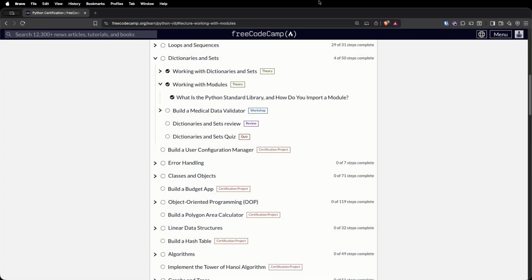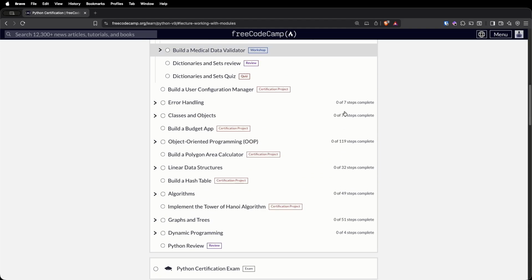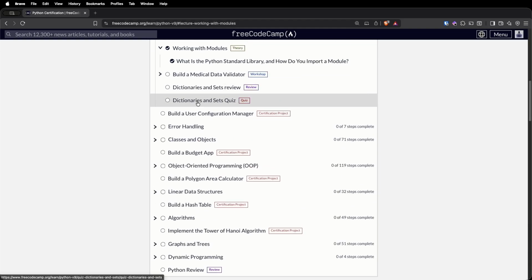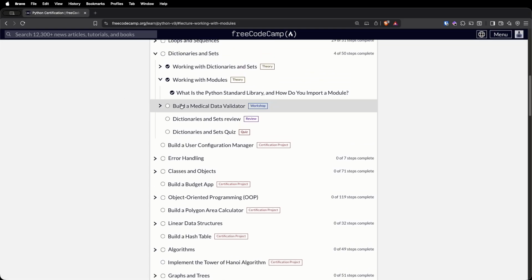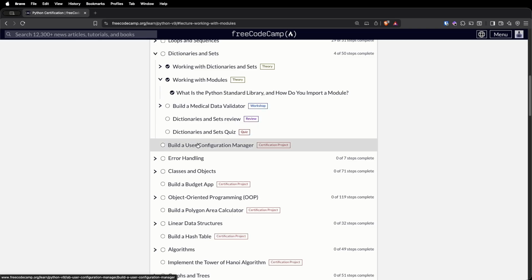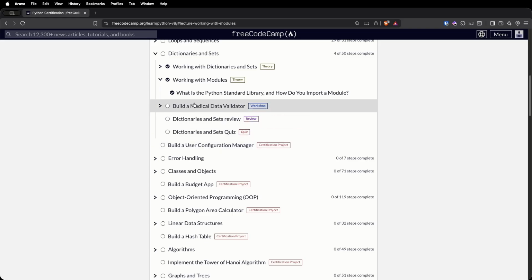The Free Code Camp Python certification in 100-ish days. Once we're done with today, we are about 20% done, 1/5 of the way through this content. And so I think we're pretty far ahead here, but then we're getting these certification projects. So today we'll cover this medical data validator. And then on day 21, build a user configuration manager. So we will jump into that project and go through it.